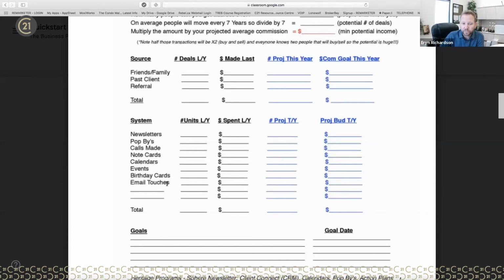The next ones are add-ons. They're great, right? Calendars, events, birthday cards, emails, which is like an email newsletter.